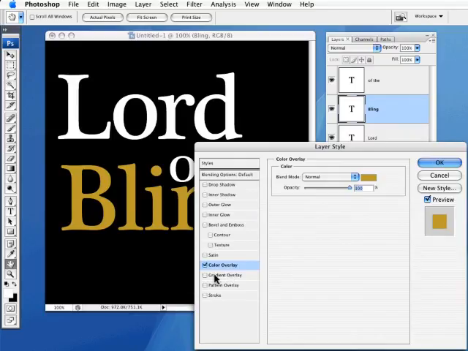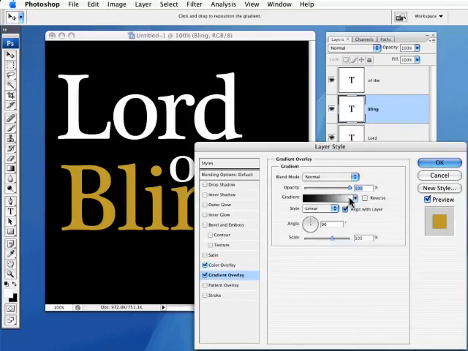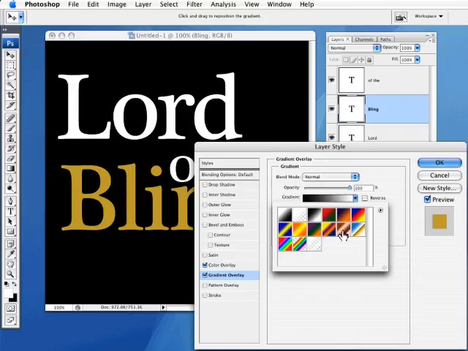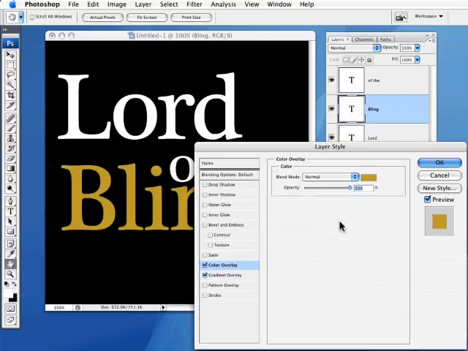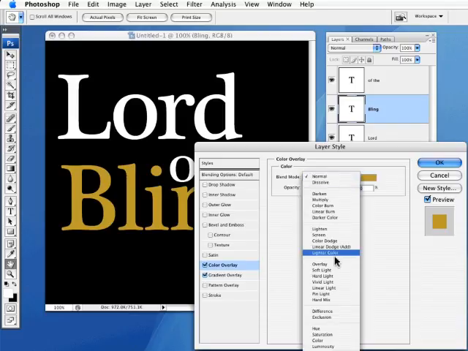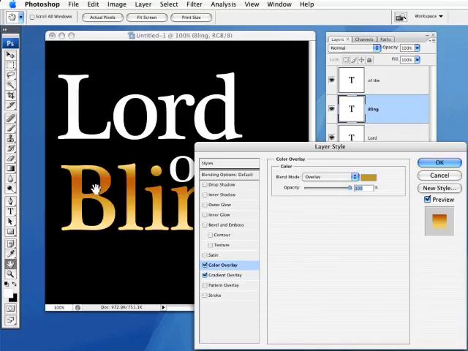The second step is we're going to also do a gradient overlay. Now initially I'll pick one of these built-in ones here and probably lower the opacity. Now at first you can't see it, and that's because color overlay is taking precedence. So we need to go back to color overlay and choose some mode like overlay. So now we'll see the combination of the two of them.